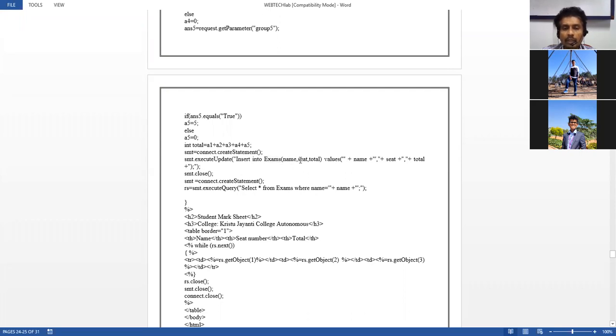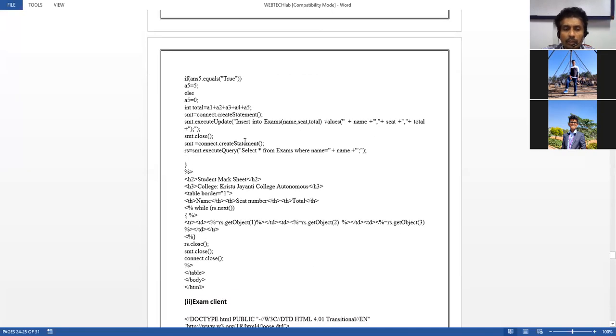The values that you're going to insert are name, seat number, and total. So only these three values should be there in your backend table, and correspondingly the values need to be stored. We are going to take the values from the client. The client will be supplying the name, the seat number and the total. All three things we are going to push to the table. And after that we are going for closing the connection.